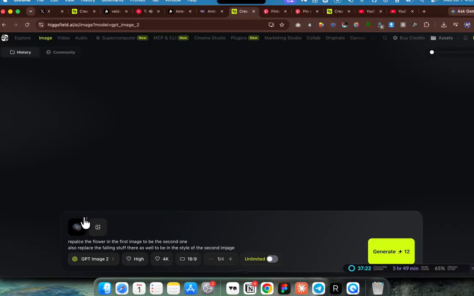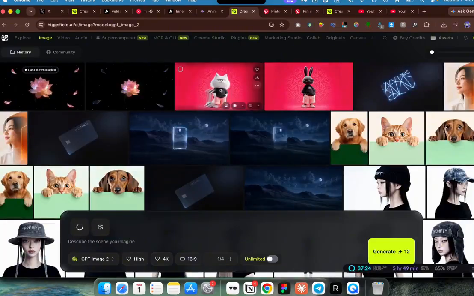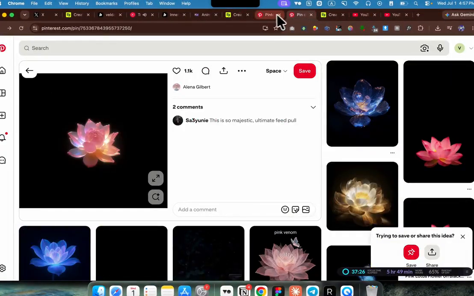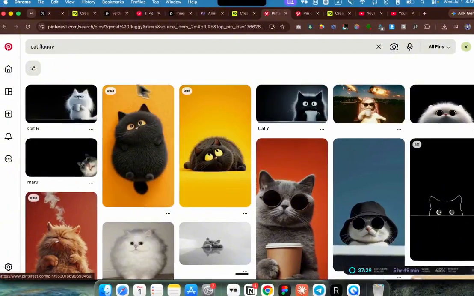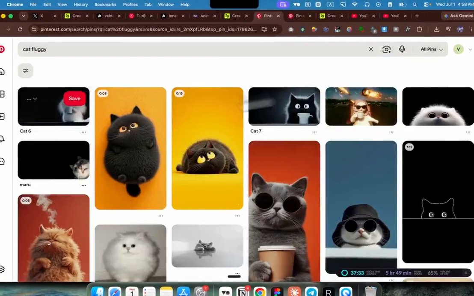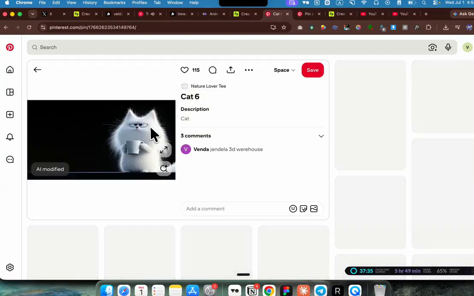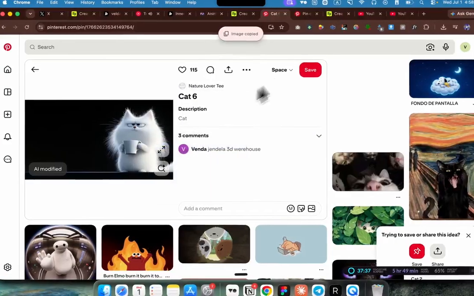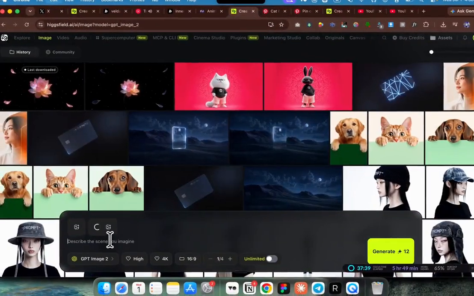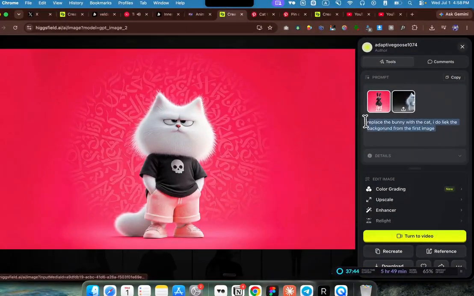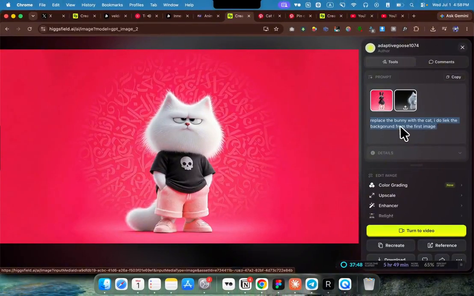And similar to how we did previously, I'm also going to find on Pinterest something that I would want to replace it with. So I'm just typing a cat fluffy, and then we have this cat that I want to have instead of our bunny. So all that I have to do is just copy the image. Then I'm going to paste it in here. So just 2 images, and as you can see, I already did that. For the prompt, it is replace the bunny with the cat. I do like the background from the first image, so it kept the background. It kind of kept the style, the look of it.